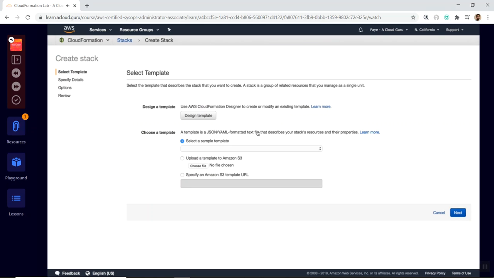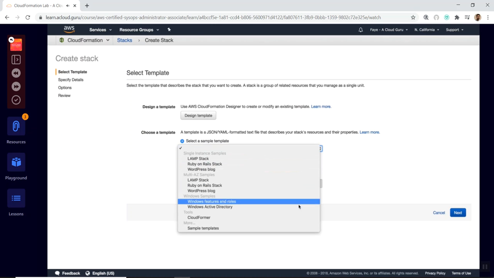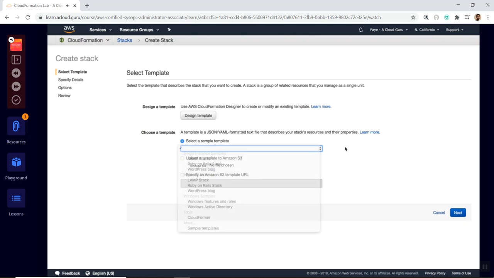And here it's asking you to select a template. Now you can either create a new template on the fly using Design a Template, but we are going to use a template that I've already created. They also do have sample templates here, and you can play around with some of the sample templates that they have as well. So for example, you can create a WordPress blog, LAMP stack or Ruby on Rails, etc. So there's a few different sample templates that you can have a play around with. But we're going to use a template that I've already created.